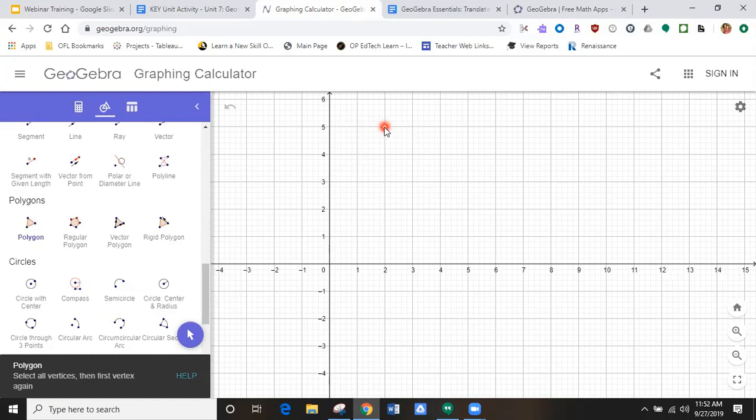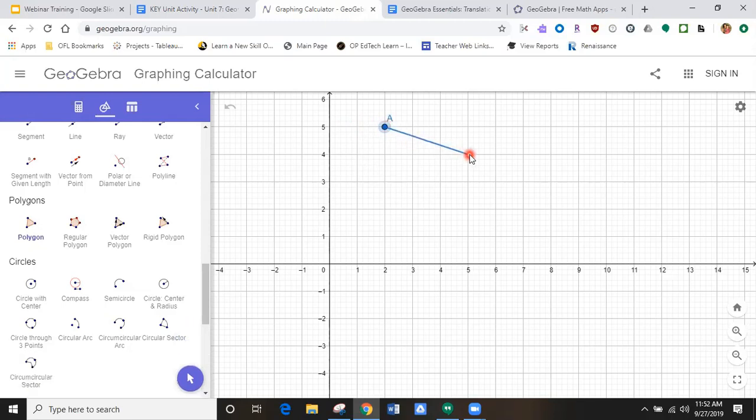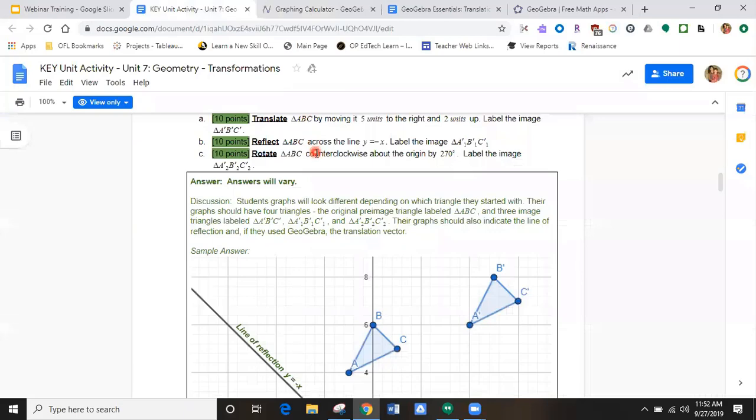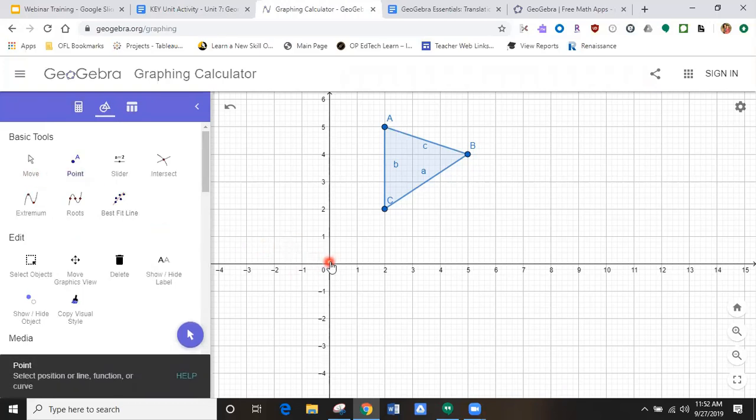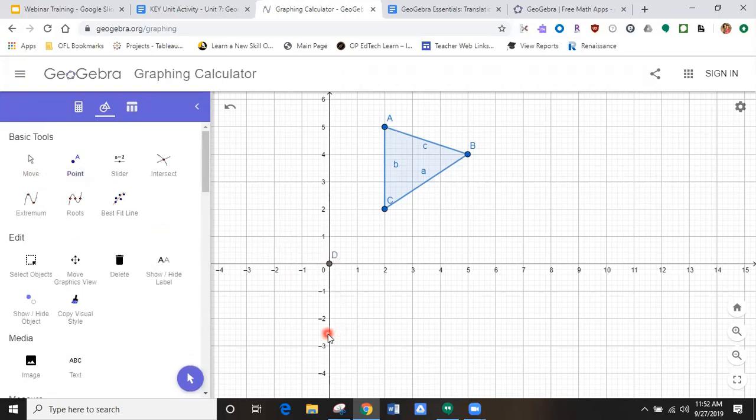Okay, so images or geometry tool, polygon, triangle, and it doesn't matter where on the graph paper, as long as you put something down there. Okay, so there's triangle ABC once more. And I'm going to rotate counterclockwise about the origin. So that means I'm rotating my figure about the origin here. So I need to place a point there. So here is my point. And then I'm rotating this figure counterclockwise 270 degrees about that point.